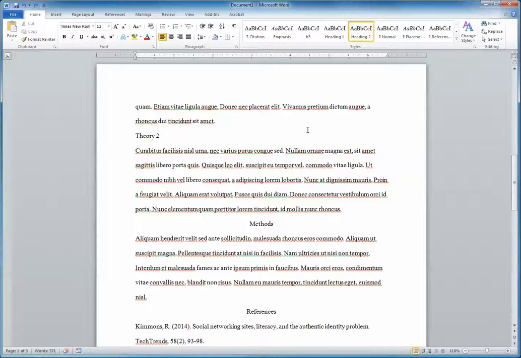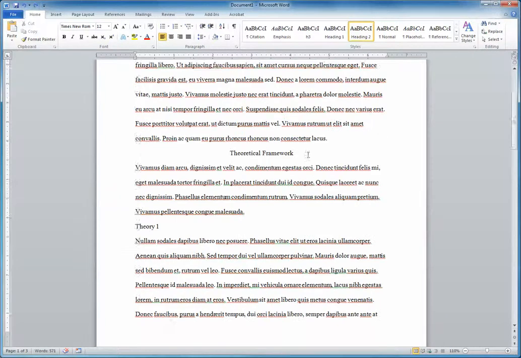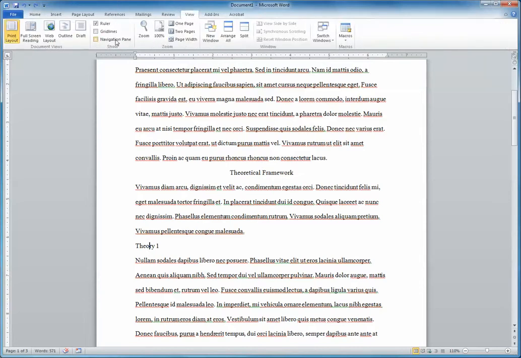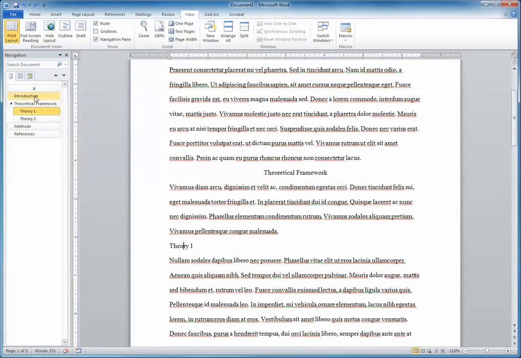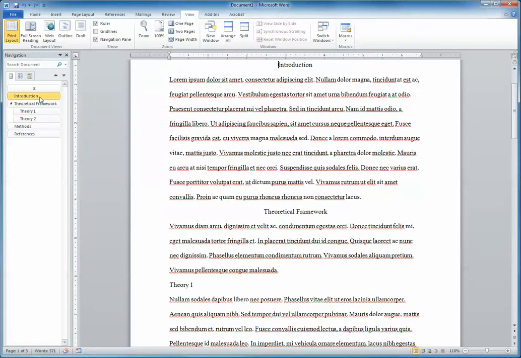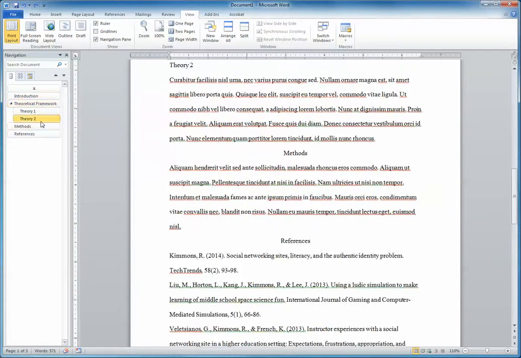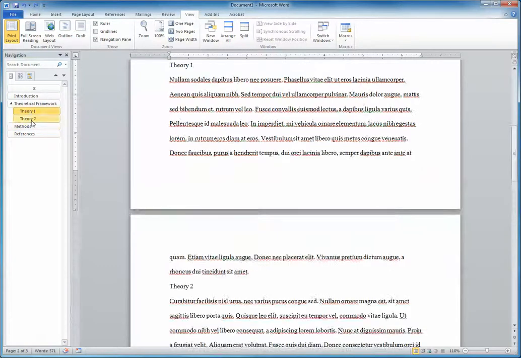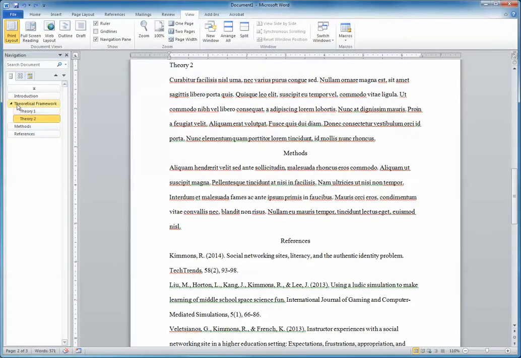So headings are useful, and the other useful thing that this does, since we're tagging them this way, is now if we go to View and turn on the navigation pane, Microsoft Word creates a little table of contents here that allows me to jump to different points of my document very easily because it knows that they're headings. And notice that it indents Theory 1 and Theory 2 under Theoretical Framework because it knows that this is the heading 1 and these are heading 2.